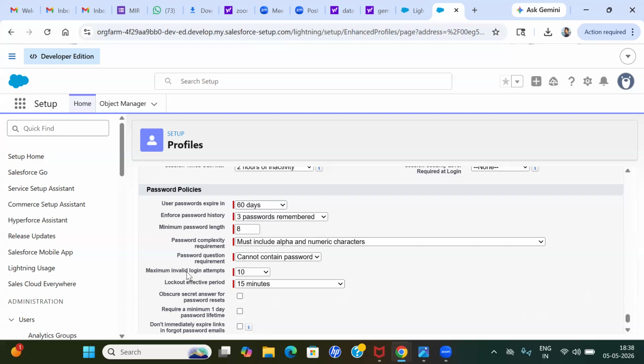And what are the invalid attempts? If I go to the ATM and enter the wrong PIN three times, the ATM will be blocked. Like that, if you fail 10 times, your account will be blocked automatically.